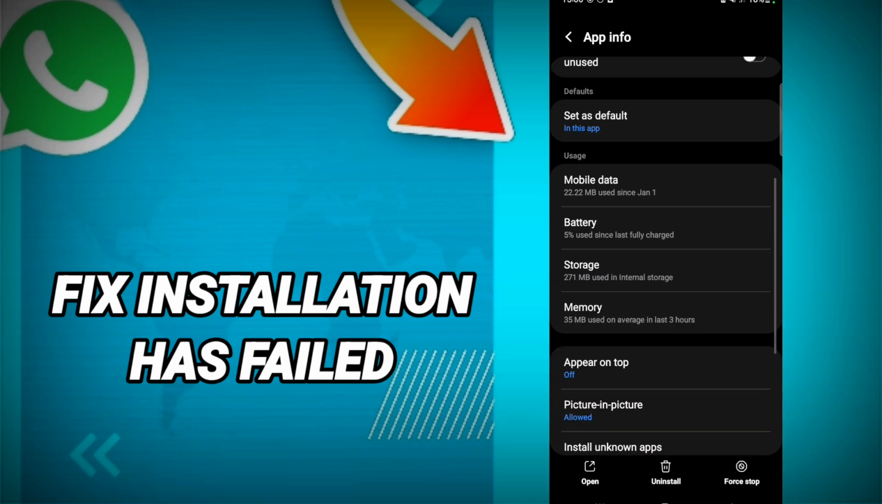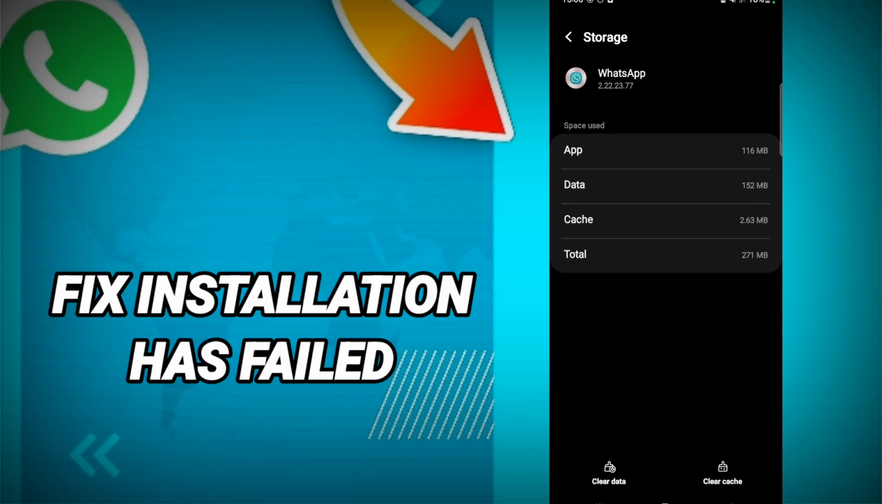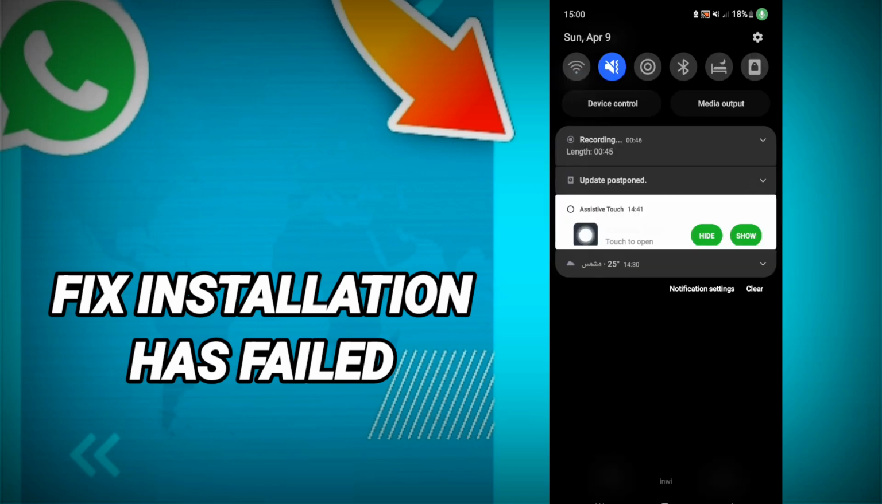When you end this, you will enter storage. After that, in this page, you will click clear cache, and then you will go to clear data. And after all that, you can turn off your phone.